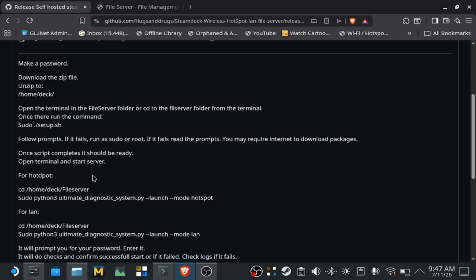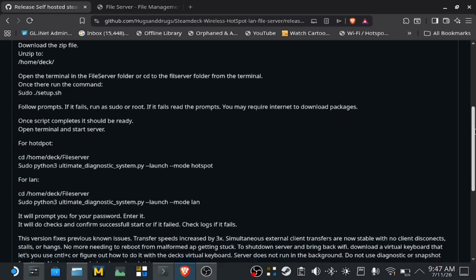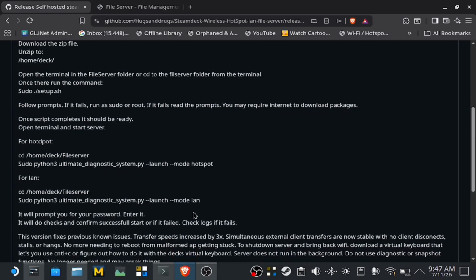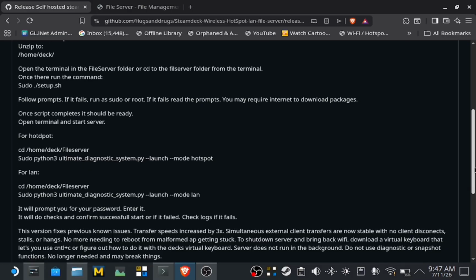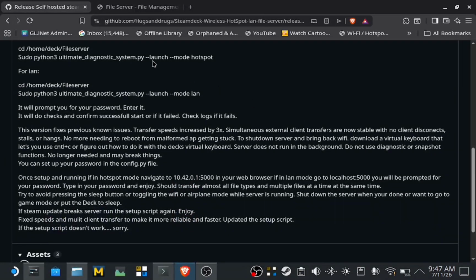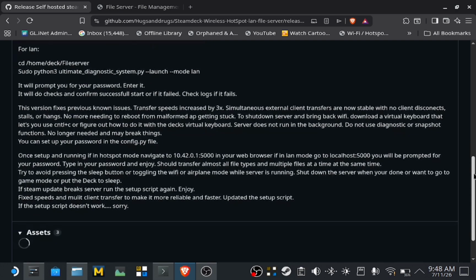Open a terminal and start the server. For the hotspot, this will be your startup command. For the LAN server, this will be your startup command. The only difference is the mode: when you want LAN, put LAN, and when you want hotspot, put hotspot. It will prompt you for a password. Enter it. It will do checks and confirm a successful start, or if it failed, check the logs.